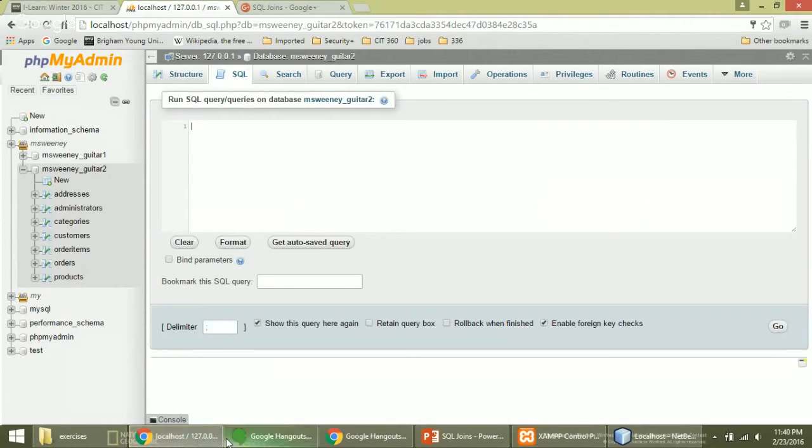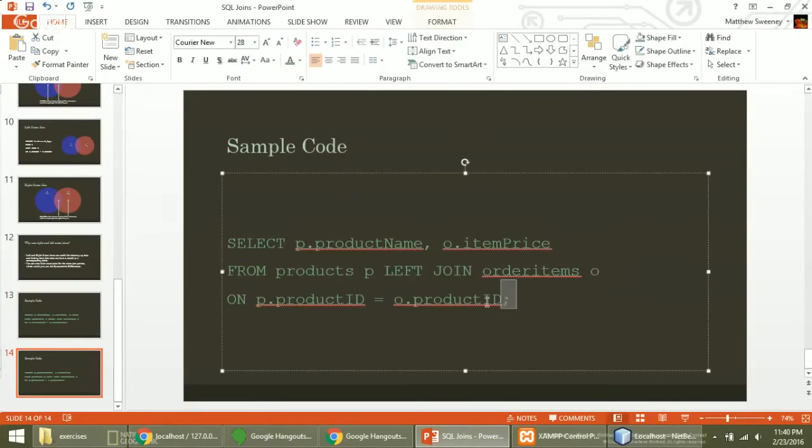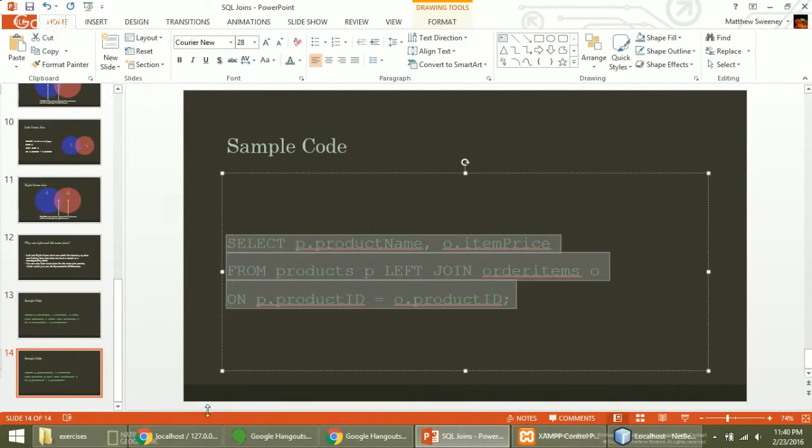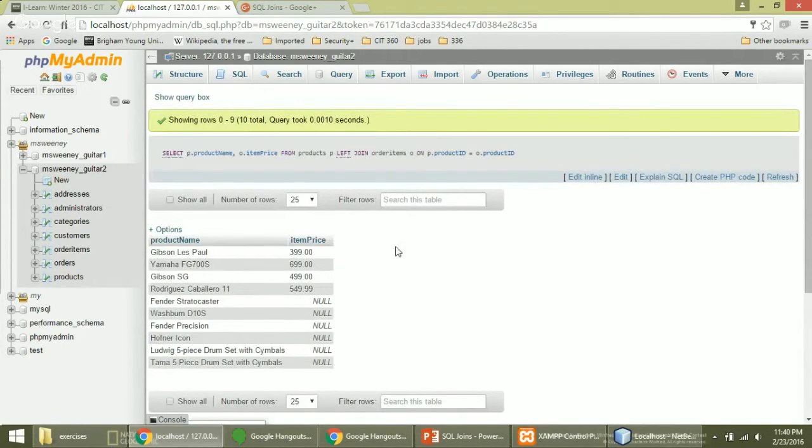Now if we go back to the left join, we can show you this one. As we see, we have the product name and item price. The product table has more products in it than there are items. So we're joining it on the product ID column, and there's going to be basically more products than there are items.